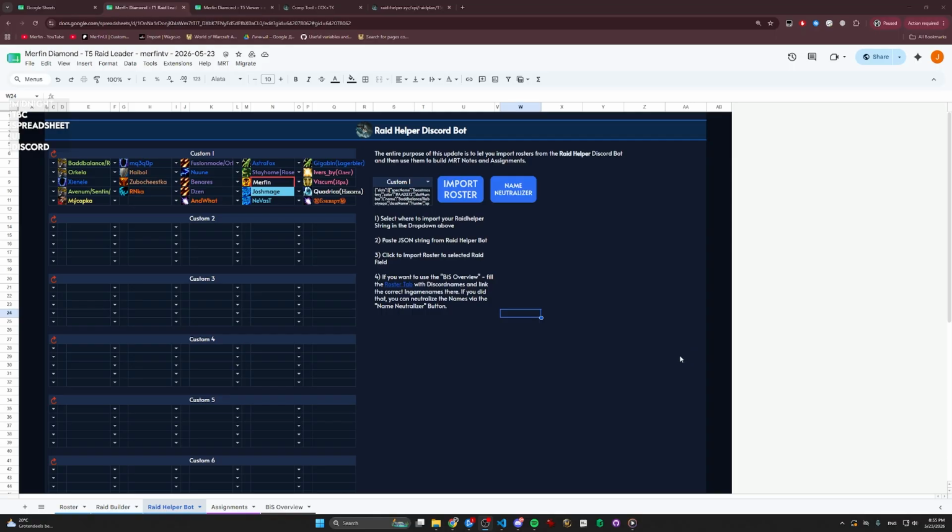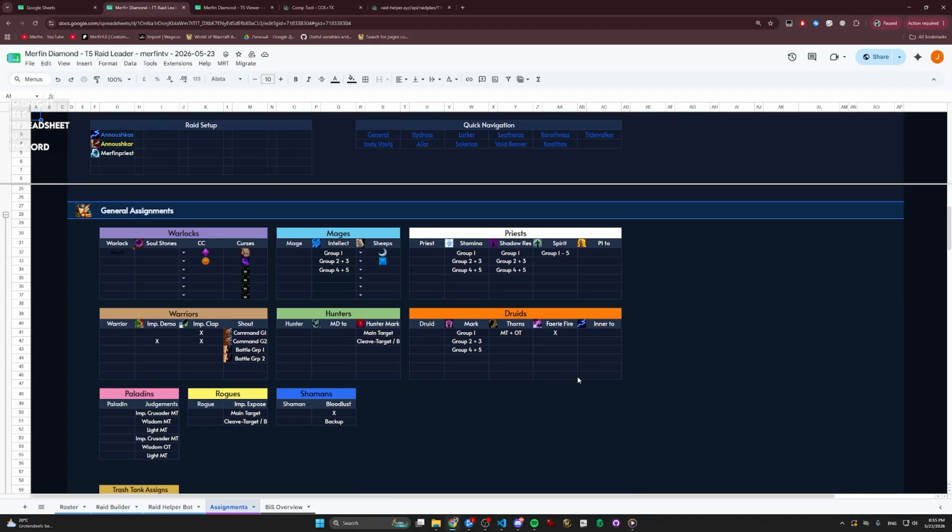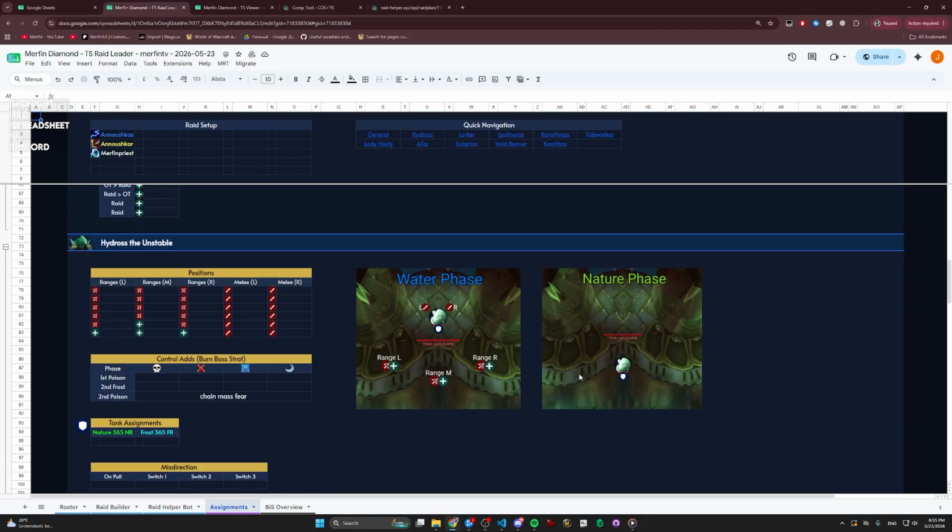All right, so we are done with the roster. Now let's head into the assignments tab. This video will also be used for Tier 6 and Sunwell, so I will not talk about the bosses specifically, but rather about the basics. This is the main tab where you set up the raid assignments. There might be changes over time, so follow the last changelog in the changelog channel on my Discord.